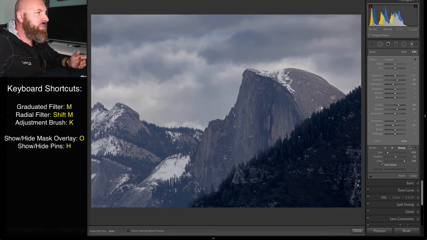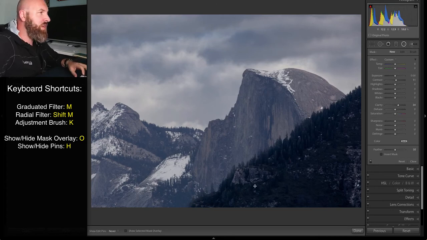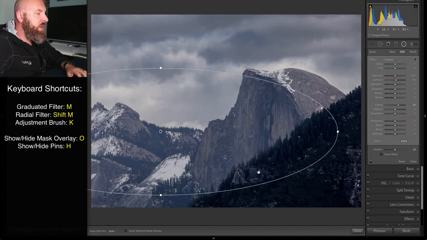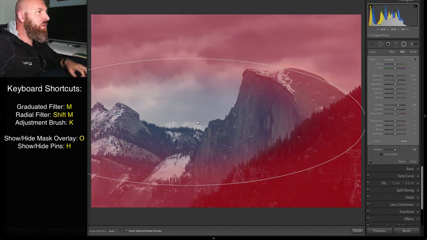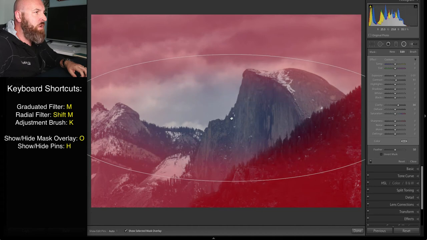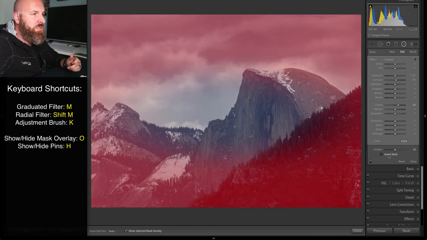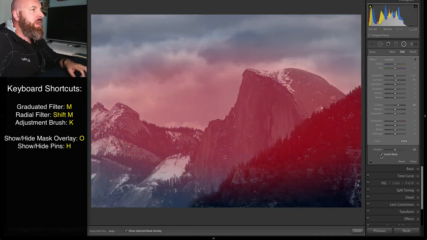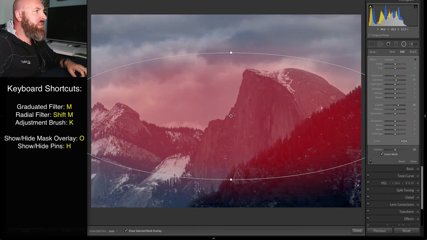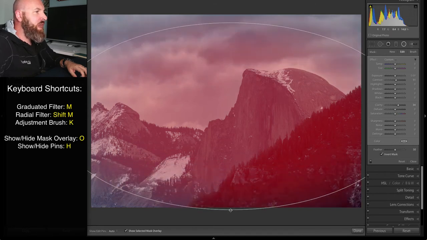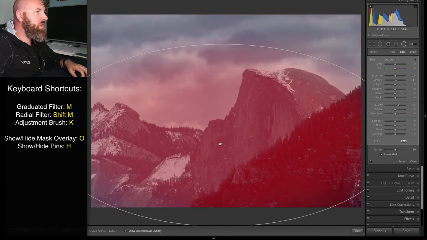So I'm gonna use a completely different tool this time. I'm gonna use the radial filter because it's the only one we haven't used yet. And I'm gonna just make a huge circle on here. And if I hit O, you can see that the overlay is on the wrong side. It's actually affecting the outside of the circle instead of the inside of the circle. No problem. All I have to do is click this invert mask button and boom, now it's affecting the inside of the circle.